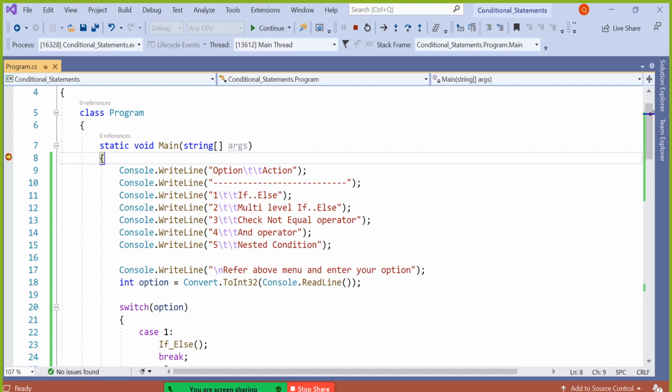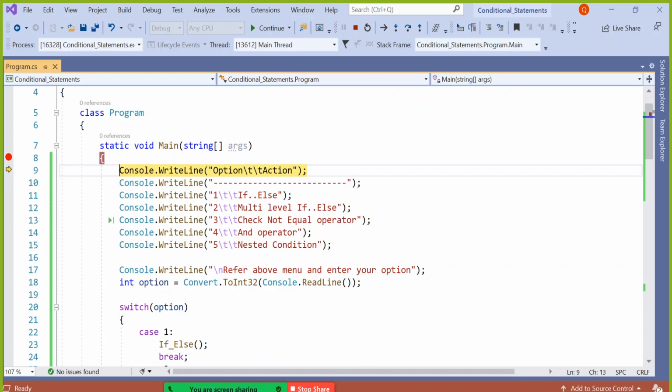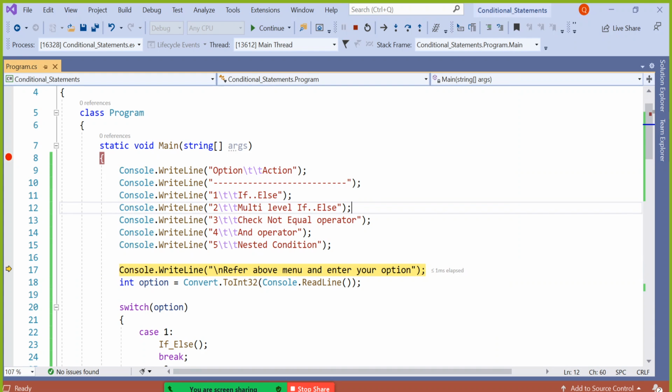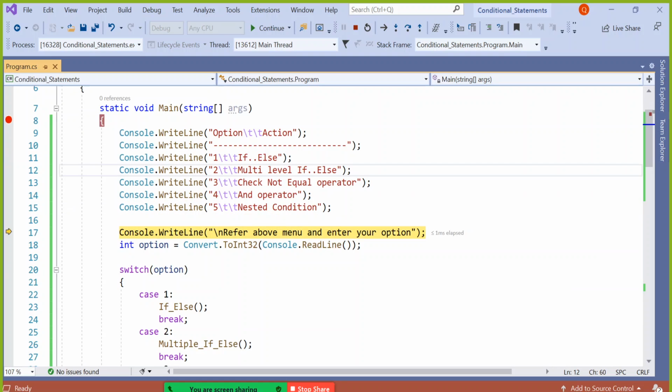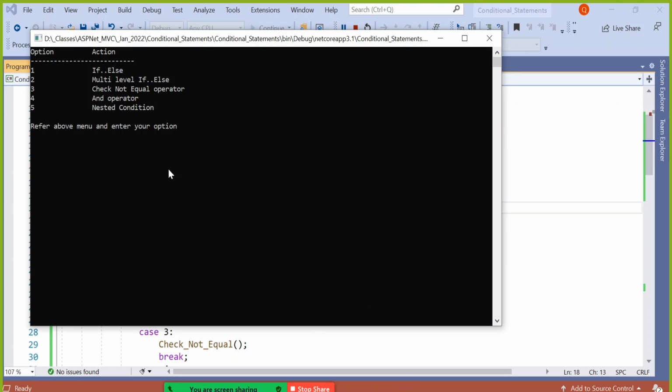It came here and the output window is in front of me. As of now it has not displayed anything. I press F10, F10, F10, F10. These are all simple Console.WriteLine, so nothing much to think about. It will give just a menu, right? Can you see that tab space? Two times tab space means two times it automatically gave tab space and displayed that a little bit to the right side. So it is saying I displayed my menu as per your command. Now you refer to the above menu and enter your option.